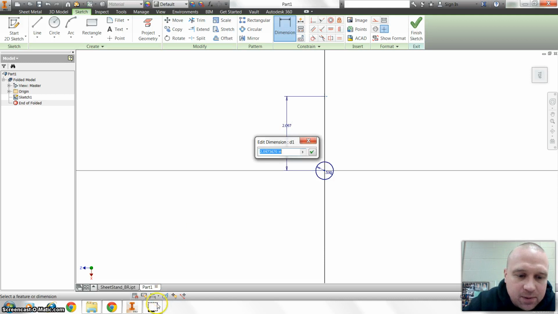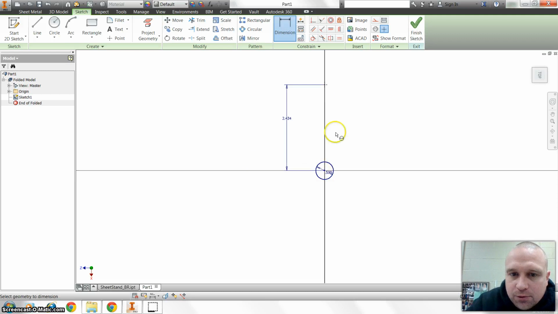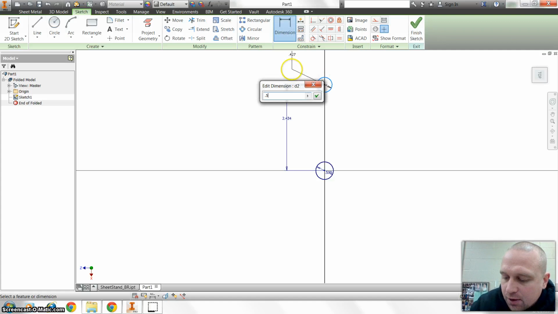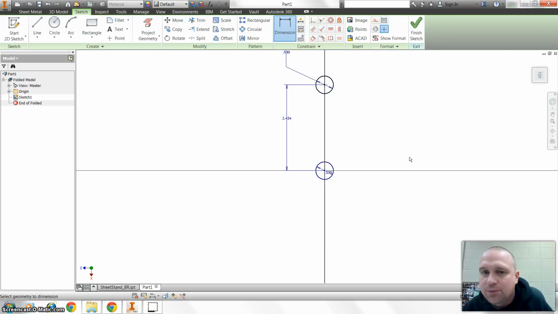So I'll click that to make the distance between those two. I'm going to make that dimension 2.434. Let me try again. There we go, 2.434. And then I'm going to put another 1/2 inch diameter circle right here. And again, we're going to use those circles to get the curved feature of the sheet metal part we're going to make.